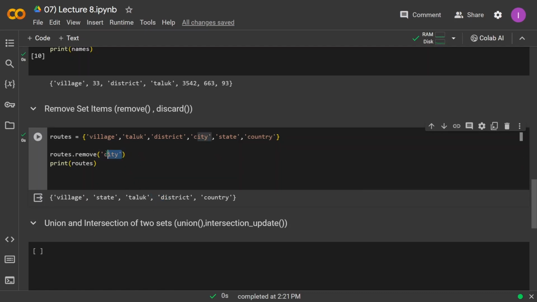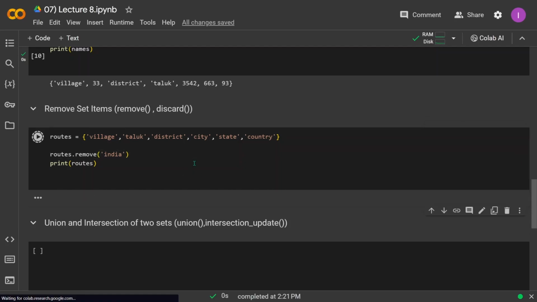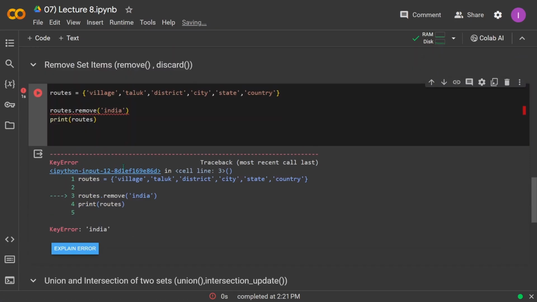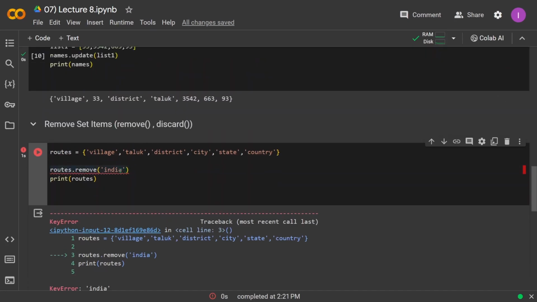But what if I mention an element here which is not present in the set? Let's say I type here India. What will it do? It will raise an error. You can see here. Why? Because India is not present in this particular set, right? So it is displaying a KeyError. So we can't remove an element which is not present in this set.